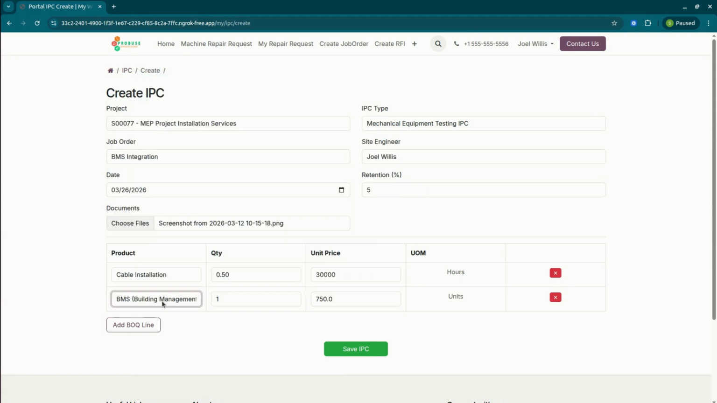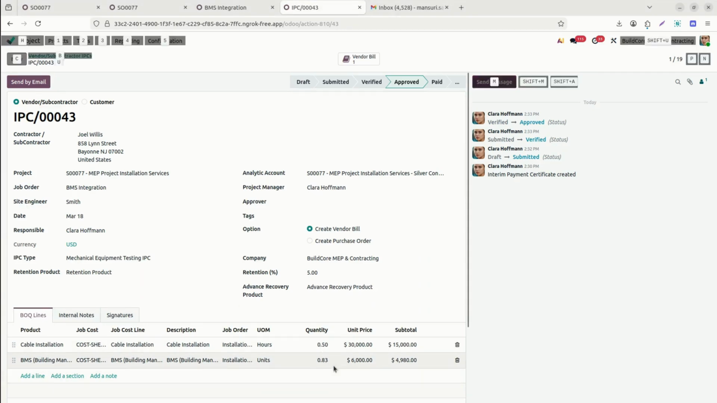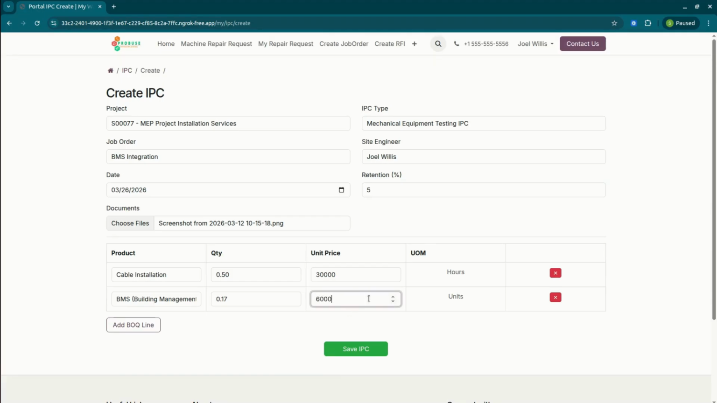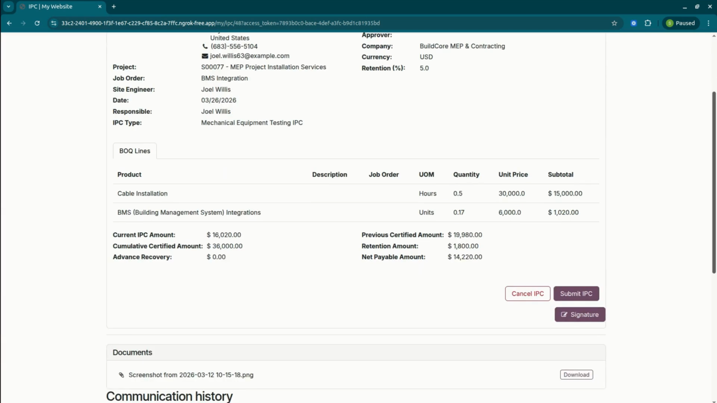Now we have the BMS. This is also 0.17. The work is done. Previously we already submitted 0.83. So remaining work will be entered and then the amount what is agreed and it is on the PO. Based on this it will be updated and then submitted. Once it is saved and submitted, we can review it. It is already saved in the backend. So backend system, the person who is responsible, he will be aware.